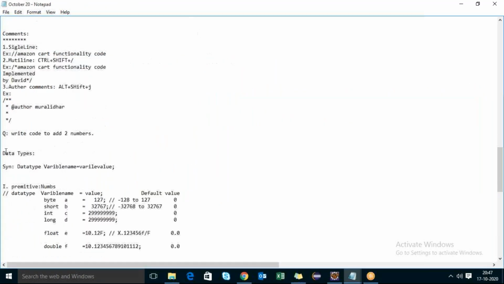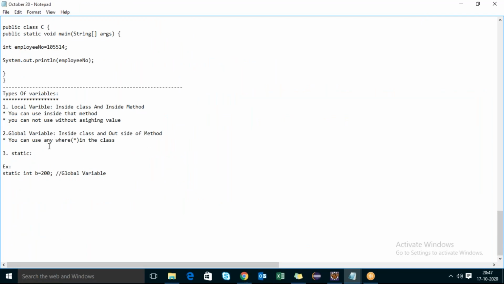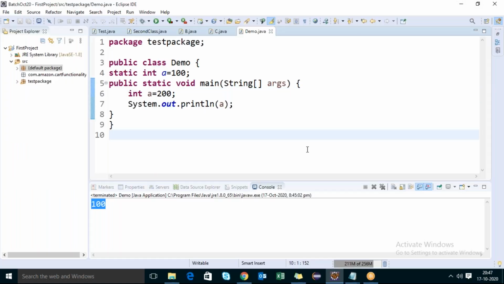Based on position and the static keyword, we categorize variable types as local variable, global variable, and static variable. Local in the sense inside a method, global in the sense outside of the method, static in the sense with the static keyword. You can use the static keyword only for a global variable, not for a local one. And always remember, if you want to declare a variable, the syntax is what, team? Data type, variable name equals variable value. Out of these, the variable value is optional. But for local variables, you cannot use a local variable without a variable value.